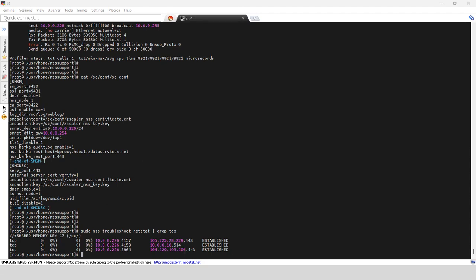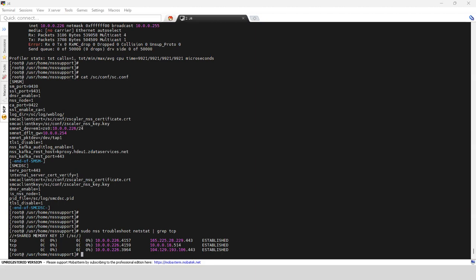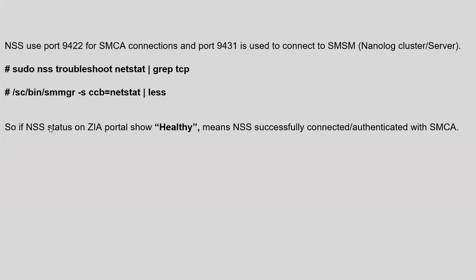To get these ports, or if you want to really check whether these connections are on port 9422 or 9431, we need to run a command. The command we need to run is /sc/bin/smmgr -s ccb=netstat. That command will tell us the details about these connections. So let me run that command quickly.